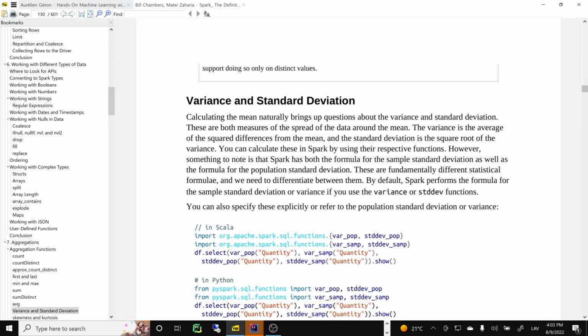So let's go back to our book. If you have the mean, what's variance? Variance and standard deviation are measures of how data is spread around the mean. The variance formula is the average of squares, and standard deviation is the square root of this variance. So again, you can use the functions.